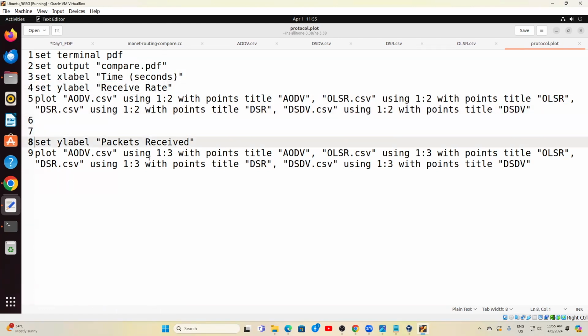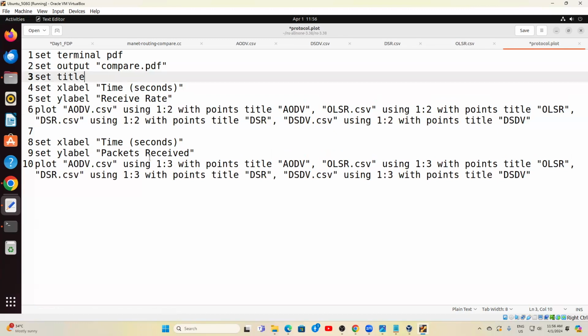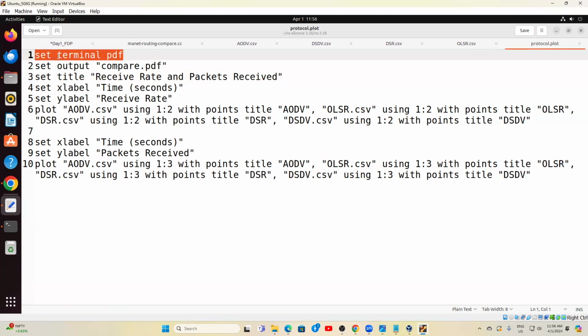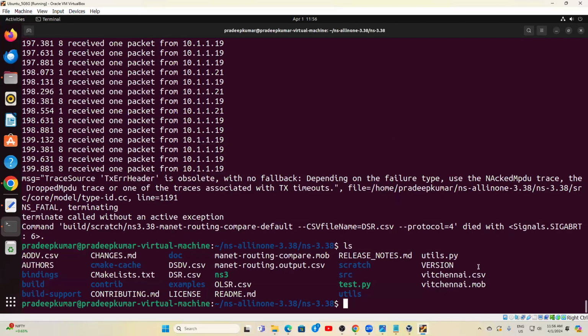Maybe here you can use set title. Set title as receive rate and packets received, the title of the graph. Now this is my GNUplot code, so very easy. Set terminal PDF. I am going to use the terminal as PDF. The output file is compare.pdf. The title is this. What is the x-axis? What is the y-axis? And plot is the command. That's all. Now I will be running this example.